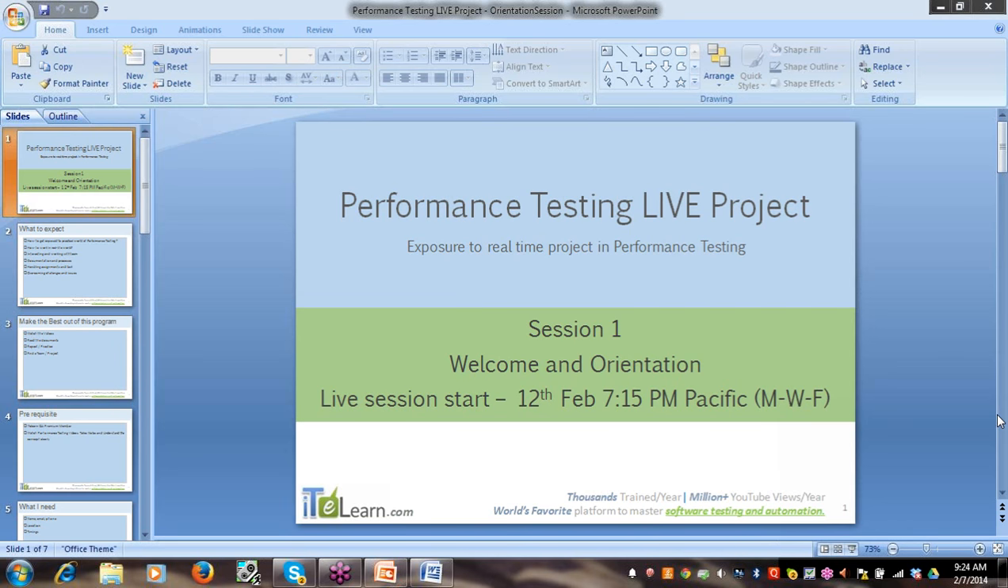Where can I add my contact information to participate in the project? I would be sharing the sheet on the site, and then you would add your contact information so that I can divide you into teams. There is another question. Can we do performance testing on a cloud application with HP LoadRunner? Yes, we can do that.